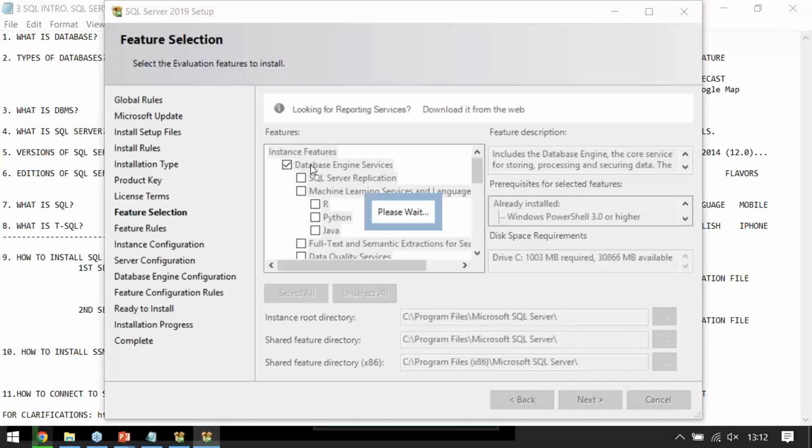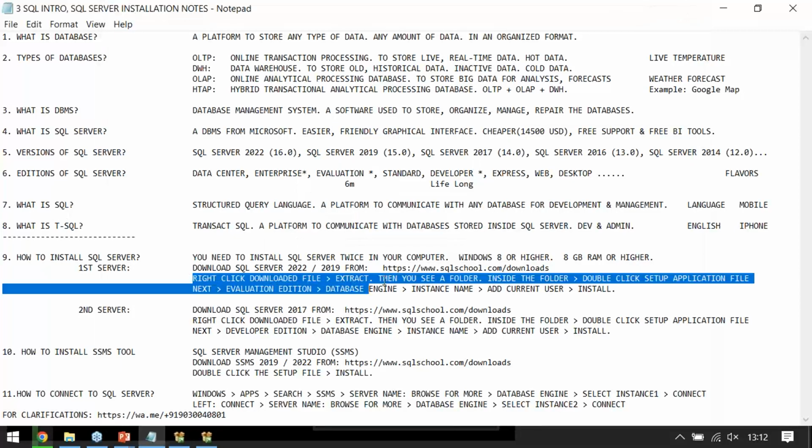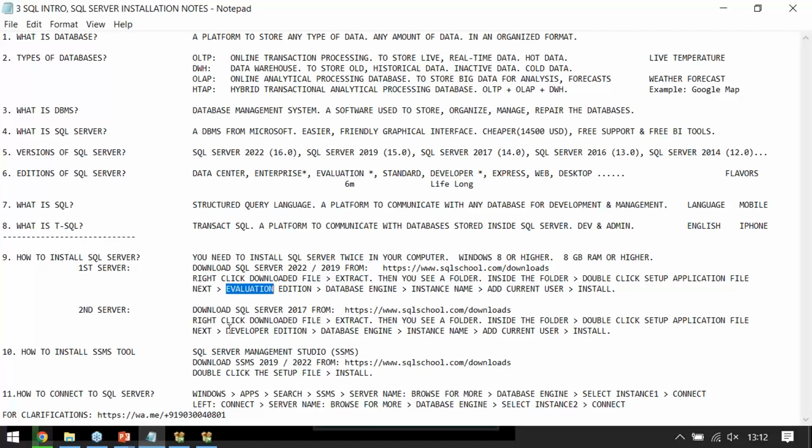Then we need to select or specify a name to the installation. Here is our notes. Right click, downloaded file, extract. You see a folder. Inside folder, double click on the setup file. Evaluation edition, next time developer. Database engine for what? Database engine for OLTP. What is that? Online transaction processing. Okay, real time data, live data.